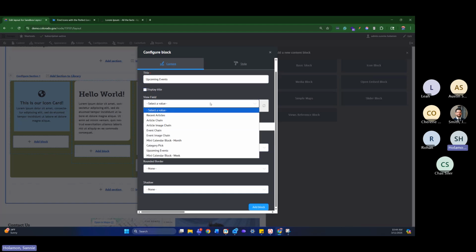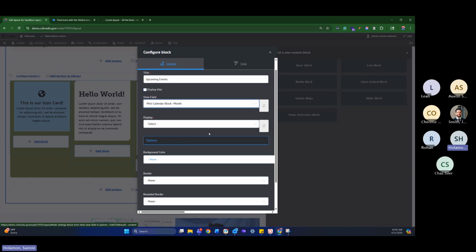Perfect. Views field. So with your calendar, there's a couple of legacy items, but I would say that when you are actually placing a calendar in your site, you're going to choose mini calendar block month or week. The main difference between these two is that this will show you a month's worth of events. This one will show you a week's worth of events. I prefer the month's worth because I feel like that's going to give people the most amount of information. It takes up the same amount of space anyways. Just makes sense to me. But to each their own.